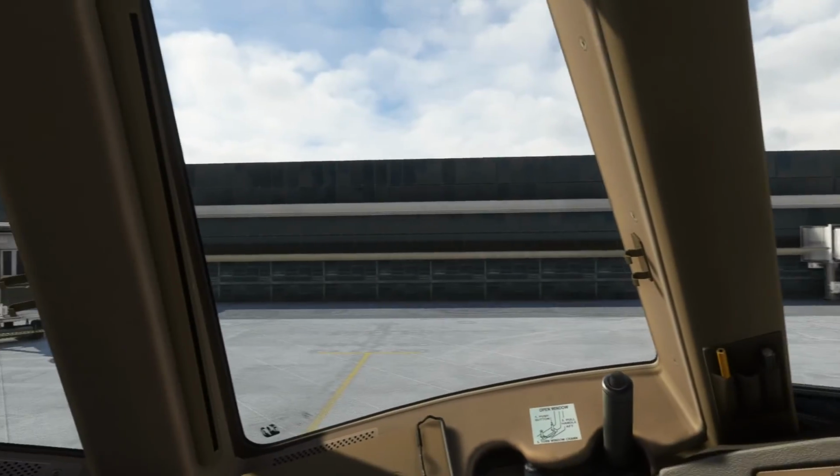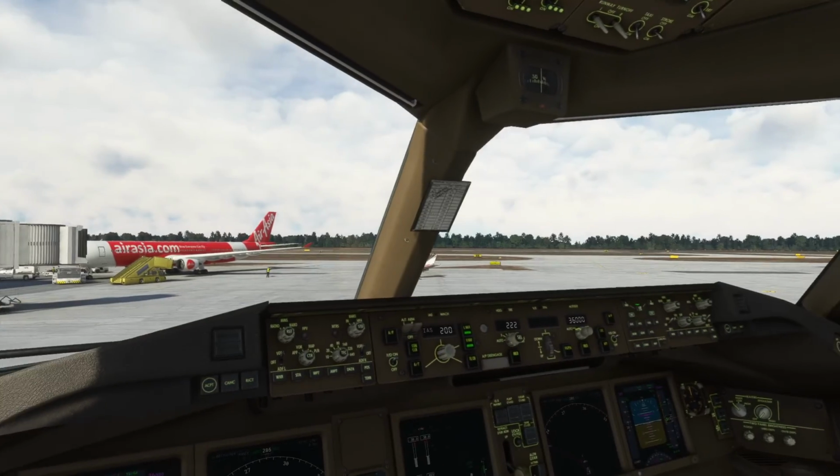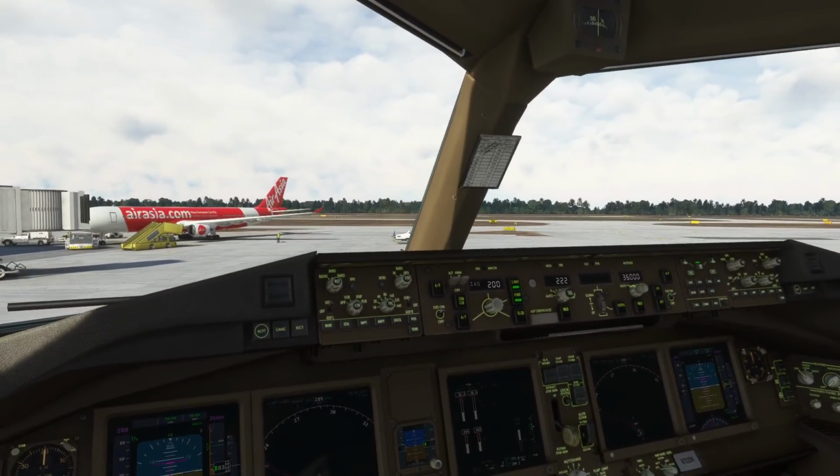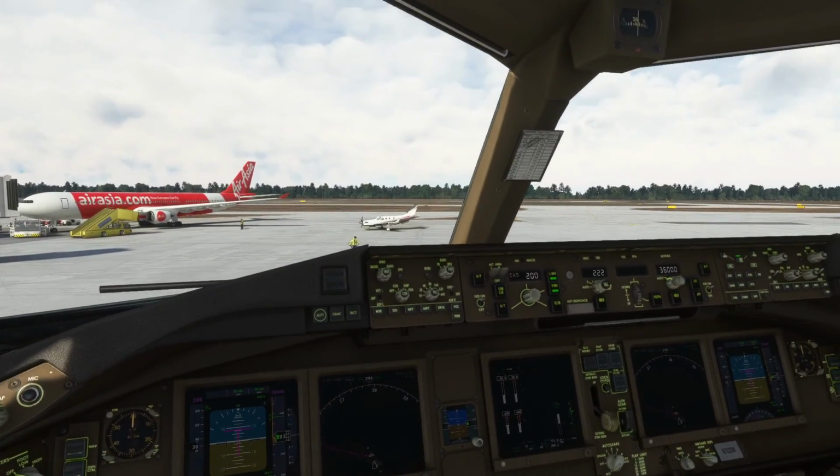This is the stock Stansted I've got today. I haven't got any of the fancy sceneries installed. And this is the stock version of the Captain Sim 777. I haven't got any realism mods installed or anything like that.